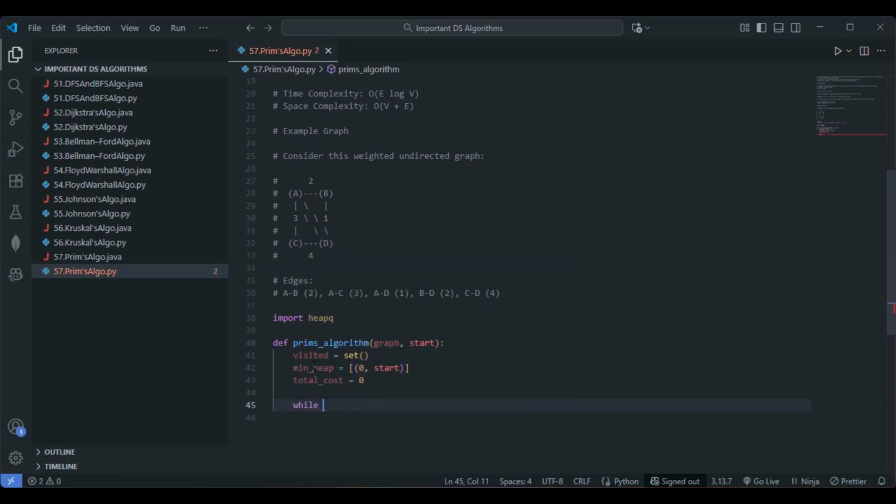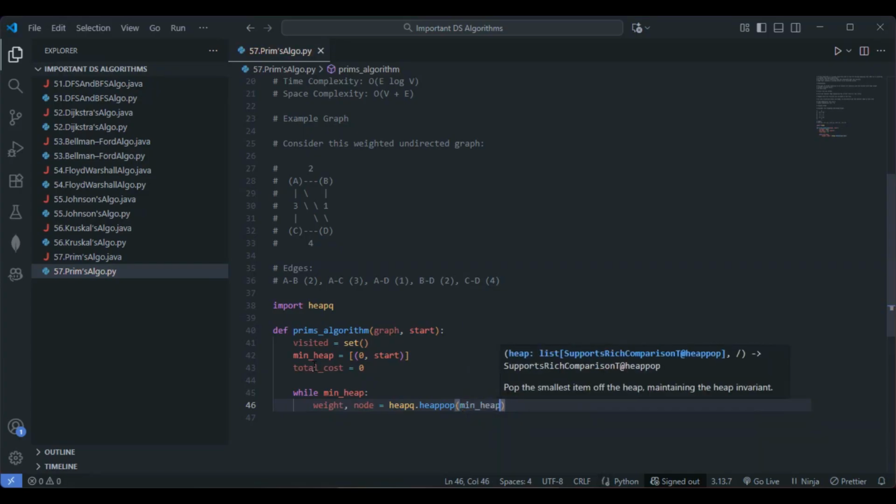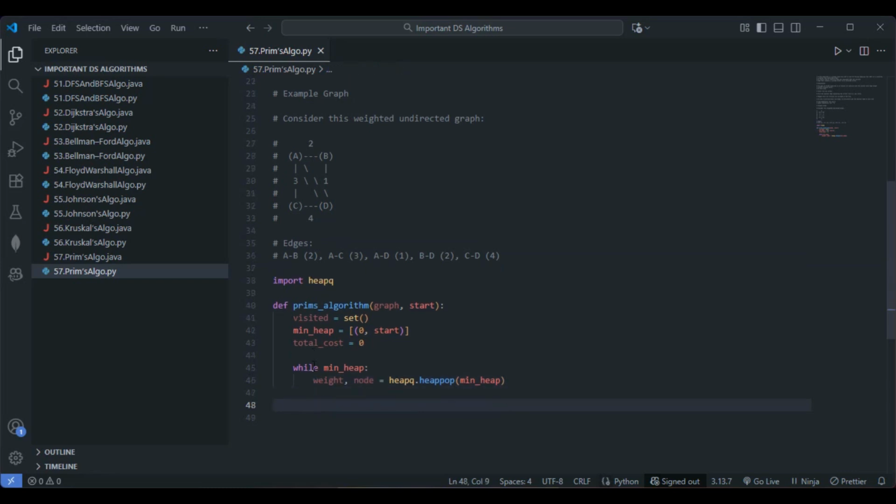Now let's go with a while loop. So while min heap. Within this, we have to get the smallest weighted edge every time. So I'll just go with weight, node, and assign this to heapq.heappop. We have to pop from the min heap, right? So let me pass min heap within the parenthesis. So we are just getting the smallest weighted edge every time, as we had discussed in the explanation.